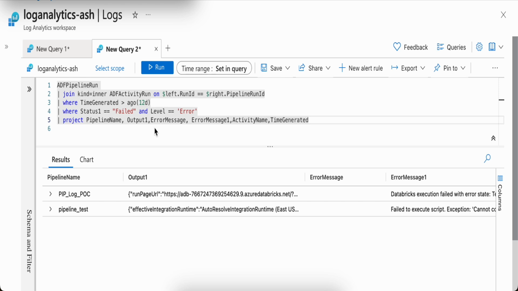So let's jump into the demo. Now I am in my Log Analytics workspace and I have written a simple query. What this query does is it will try to find out my last errors, or pipelines which have failed. Now you can see with this result set, there are two results. There are two different pipelines, and I would like to show you the difference between a normal activity and the Databricks activity, how it differs.